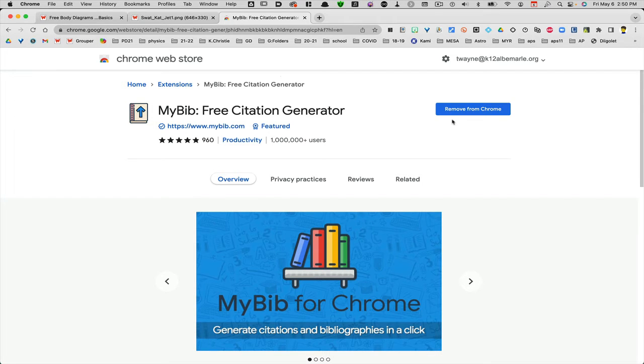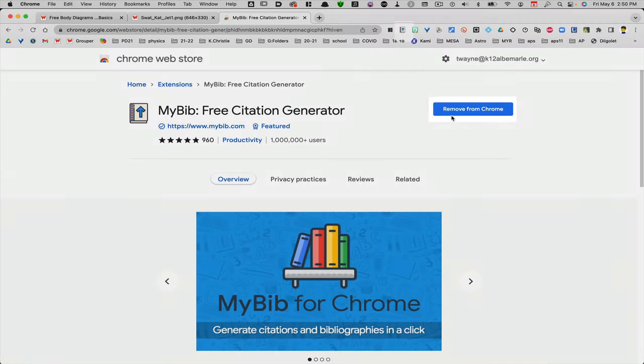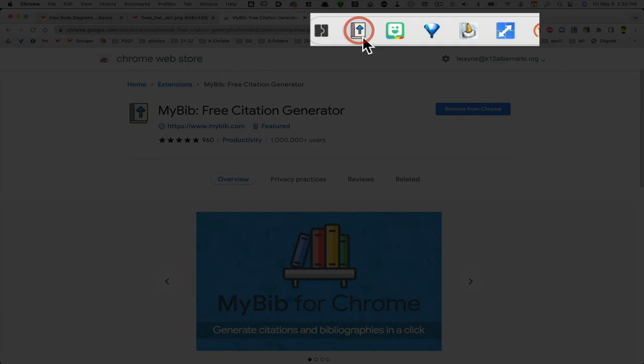Now what's different about my screen that's different from yours is in the top right-hand corner, mine says Remove from Chrome, because I've already installed it. Yours will say Add to Chrome. So go ahead and add it to Chrome. When it installs, it'll put a little icon in the top with all my other extensions that you may have installed. You can see that I have a lot up here.